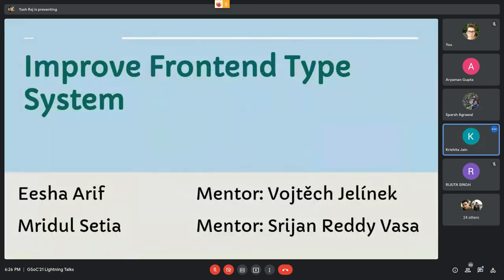Over to you, Sparsh. Thank you, Krishita. For the next project, we have Isha and Mridul who are working on the project improving front-end type system. So you can begin.